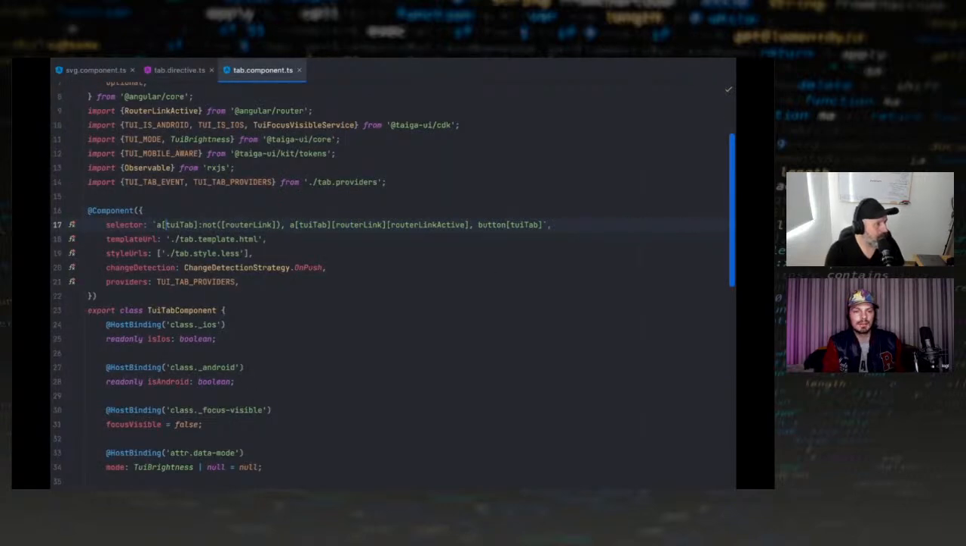So you see, you could have a TUI tab, but not the router link. You could have a TUI tab with router link, but also with router link active. Otherwise, it will not match, because we needed to know if this tab is active from the router. We have to enforce that it's there. So if you use it with router link and you forgot to add router link active, it would not match, and you would immediately see that the style is wrong. The link is blue with underline and things like that. So you get that something is wrong.